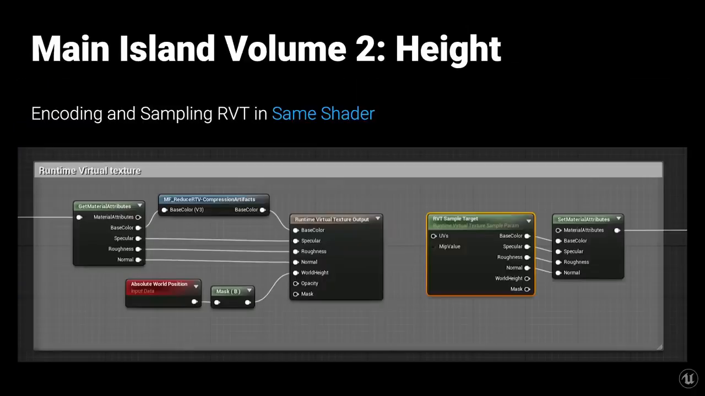This shows the implementation of virtual texturing inside of a terrain material. On the left, the material outputs to the virtual texture using the runtime virtual texture output node. This is what actually renders to the RVT. And then on the right, the virtual texture is sampled using the RVT sample target node. Downstream from this material attributes here, any custom blending effects can happen.